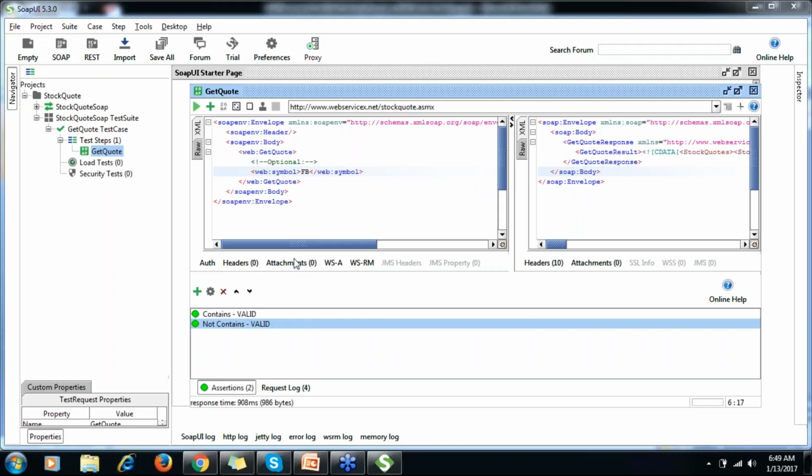Okay, so I hope Vinita, this is clear why in not contents you can put anything that should not be there in your response. Whatever you think should not be there in your response, you can put here and you can validate.